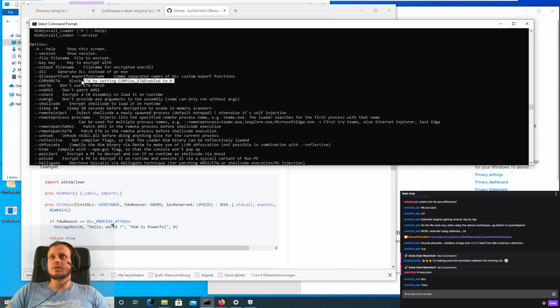So this also bypasses Event Tracing for Windows, but some solutions flag this behavior. They just flag setting this environment variable to 0. So it just depends on where you are. If you have, for example, some solution that blocks patching Event Tracing for Windows, but it doesn't block this here, then you can use this as an alternative.